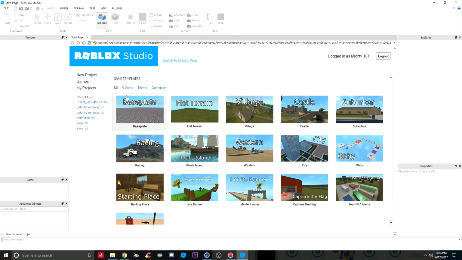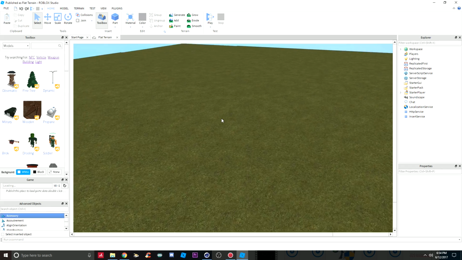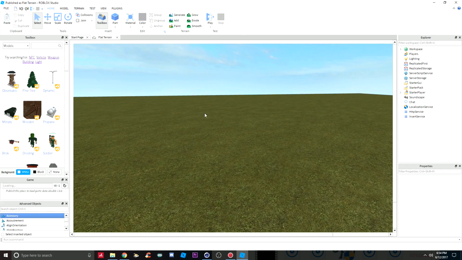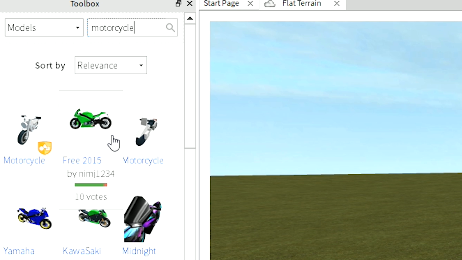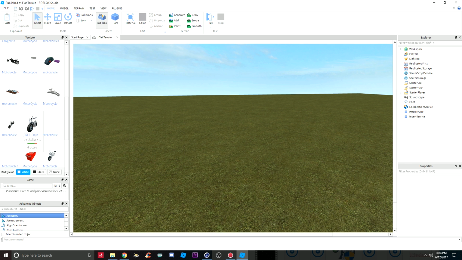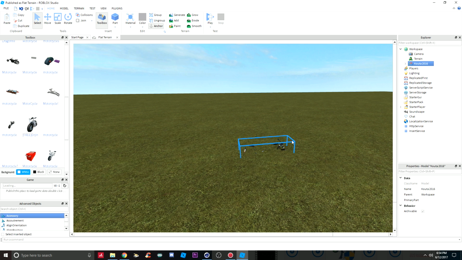Okay, so we're going to go back onto Roblox Studio, and we're going to choose a flat terrain. And let's say we want to import, I don't know, maybe like a motorcycle. Okay, so it looks like we found a good motorcycle. We're just going to click on that, and boom, there it is.